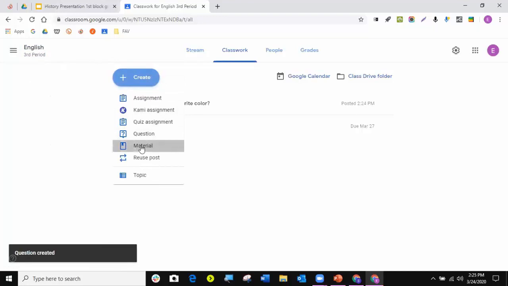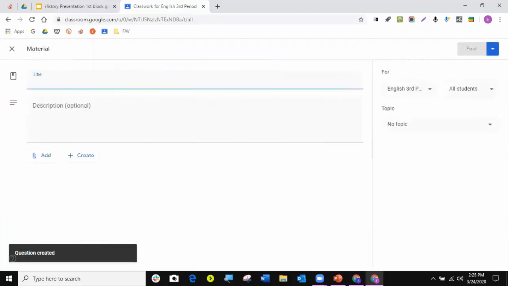You have create material. These are your resources. These are things that you want to give to your student and you do not need them back. This is the link to the textbook. This is your math table. This is whatever you want to give to them and you don't need it back. This may even be the spelling list. Like, I don't need it back. I just need to give it to you. So that's what material is.